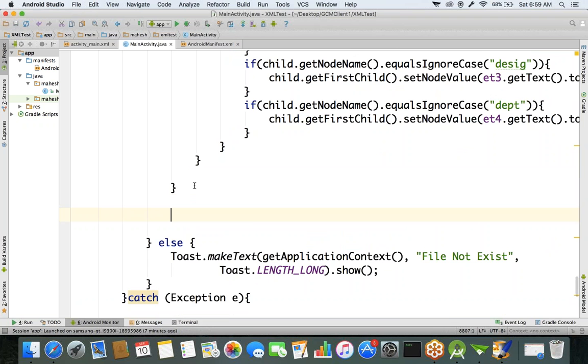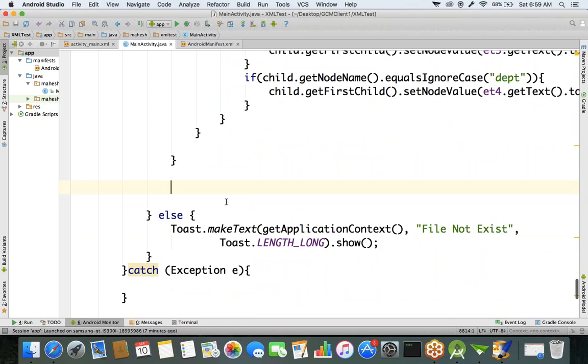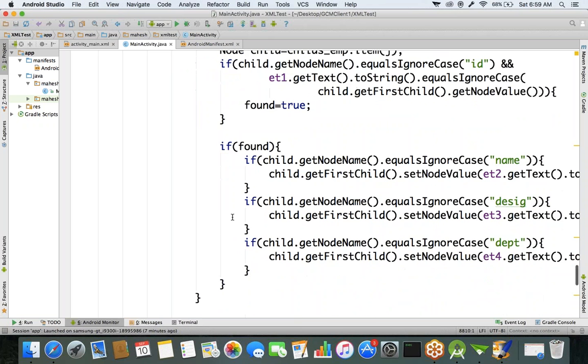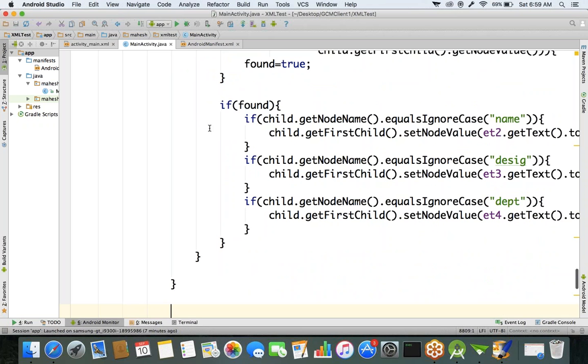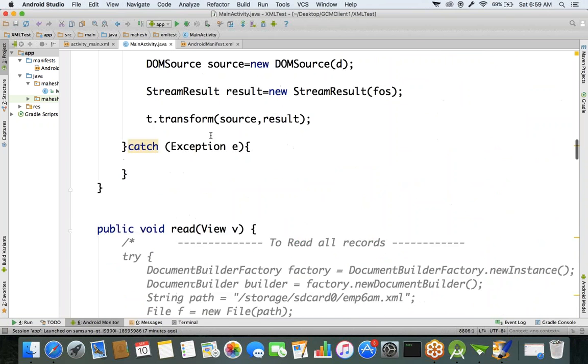Meaning, before the else statement, of course, you can write it anywhere, even in the found logic. If the file is available, we are updating the data in the XML file. If the data is updated, then what we have to do is this transformer logic, right?